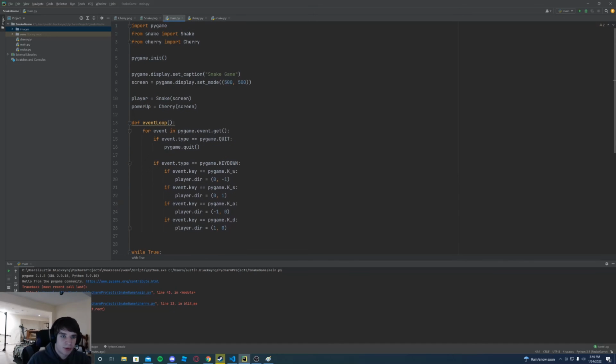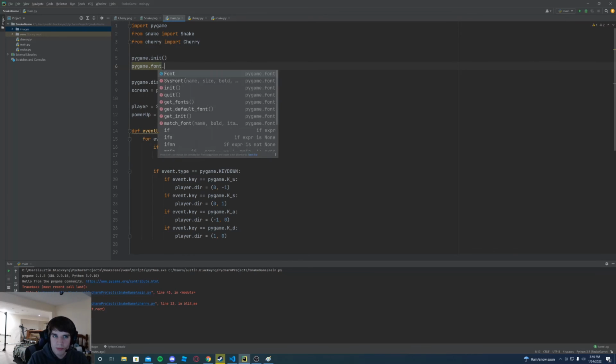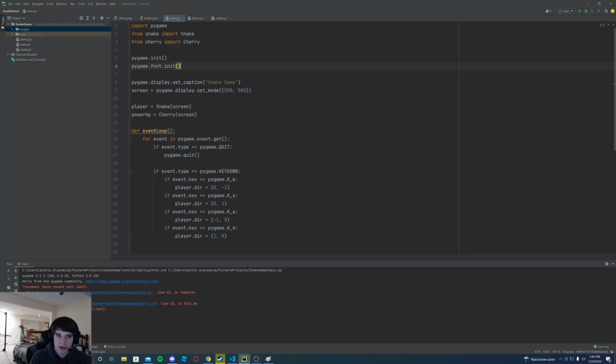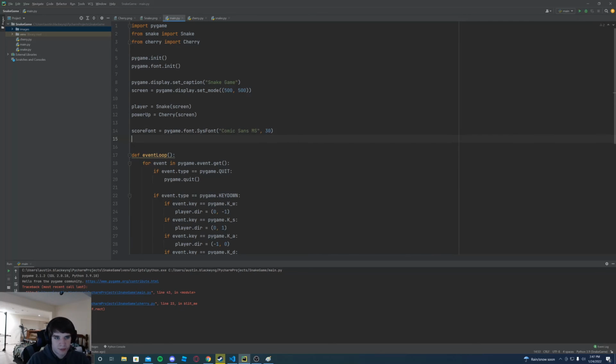Okay, let's go ahead and set up our score now. Our score is going to be displayed using text, so we'll go ahead and warm up our font here. We do need to call pygame.font.init. I like to call that right under our original initialization function. Then we'll set up the font. I'll set it up right here under the cherry and the player. I'm going to call it the score font, and it's equal to pygame.font.SysFont. Now, as far as I can tell, there are not a lot of fonts by default. I always use Comic Sans MS. Why? Because I don't publish any of my games, and I use 30-point font.